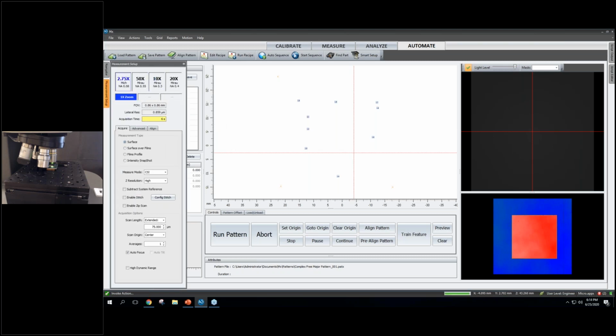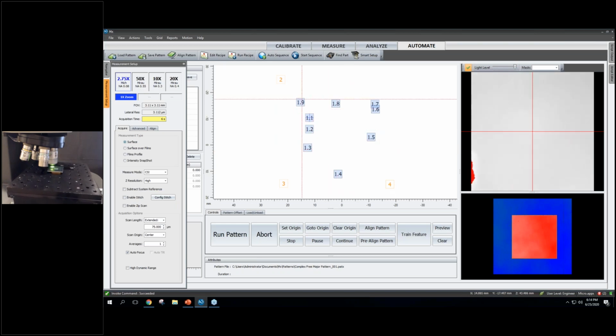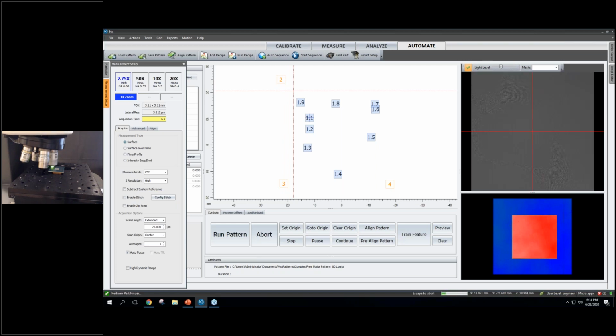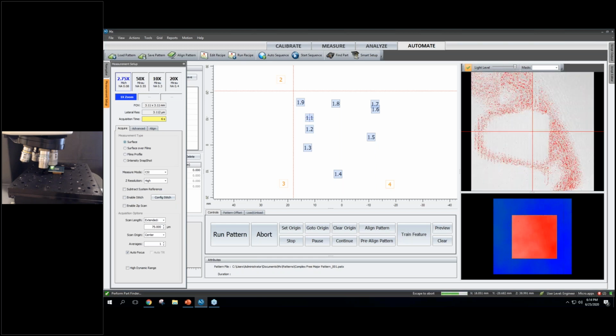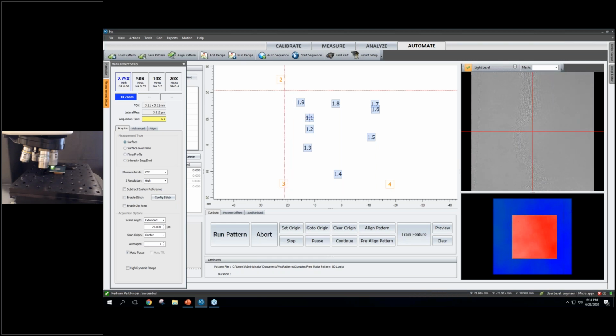So for those, I'm going to go to the 2.75x objective. And then first move off to the top left where the first fiducial is. So here we have the first fiducial, which is this circle up here. I'm just going to start out with it somewhat well-centered to keep things consistent as possible. I'm going to take a measurement here.